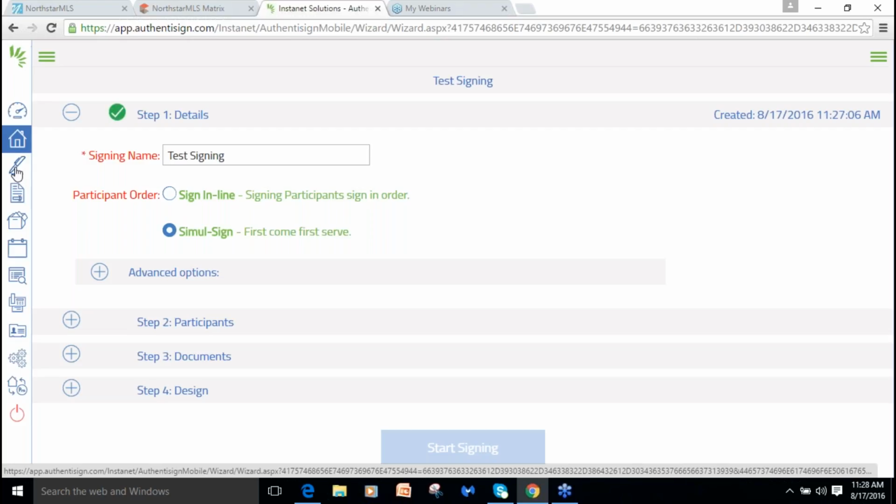All right, so again, this looks very, very similar to the old system. Actually, it looks exactly the same, but I'm going to walk you through it. So we have step one, details. We have signing name right here. Again, if you think you're going to have a couple signings for this transaction, if you number them or put just a little description of what forms are in there, that's always a good idea, just so you can keep track of what is what.